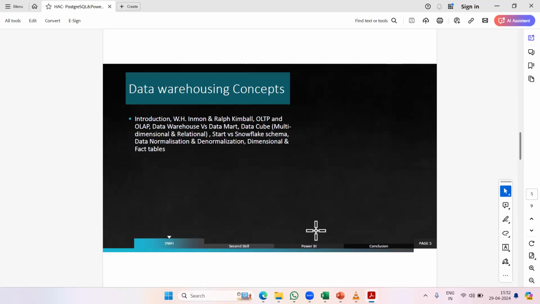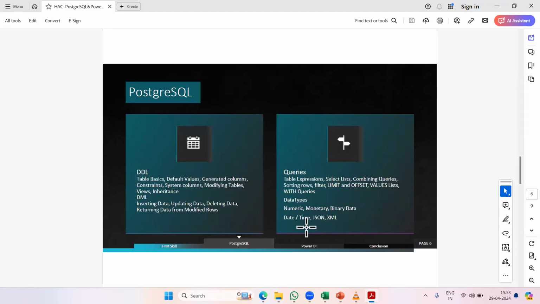So like this, there are some key topics we are going to cover in data warehousing. After that, we would be coming into PostgreSQL.